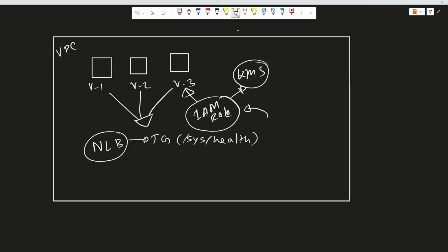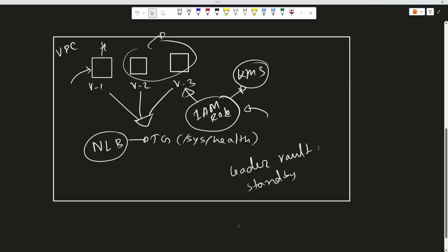So what are the outcomes of it? The outcome is, after configuring everything right, we will see that there is a leader node, or a leader vault, and there are some standby vaults. Suppose there are three vaults, so one will be a leader, meaning it will be healthy, and the others will be standby or unhealthy. If we stop the healthy instance, then from these two there will be another healthy instance. That's how it will work, because we will be using NLP. So this is the project structure.